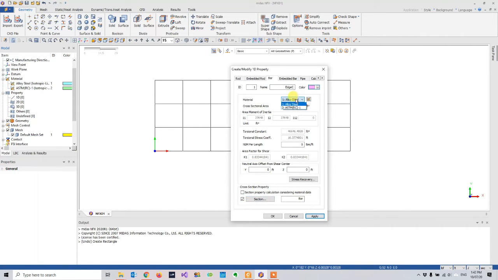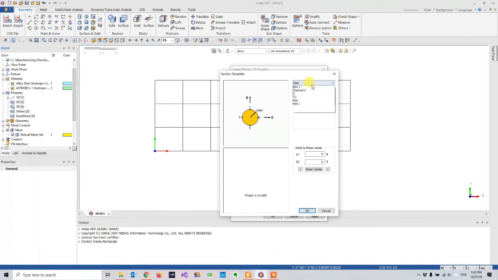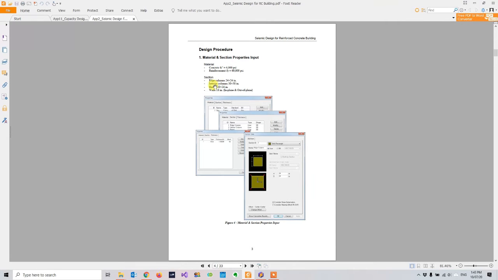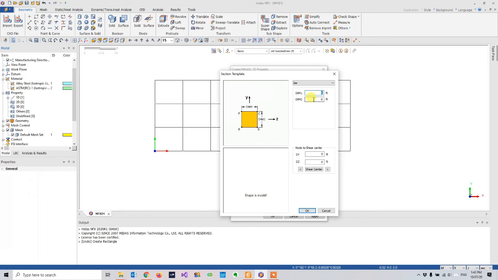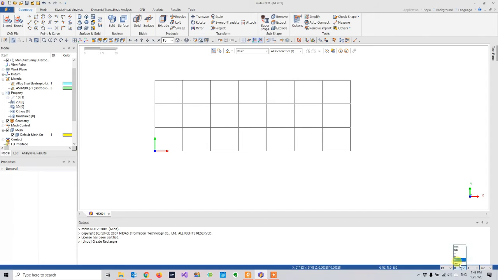And make sure you have selected the right materials. Let's apply. Then we're gonna have interior columns. Let's go to sections, bar. So the dimension of our interior column is 30 by 30 inch. Oh, this is inch, yes. So yep, you have to do something else first.